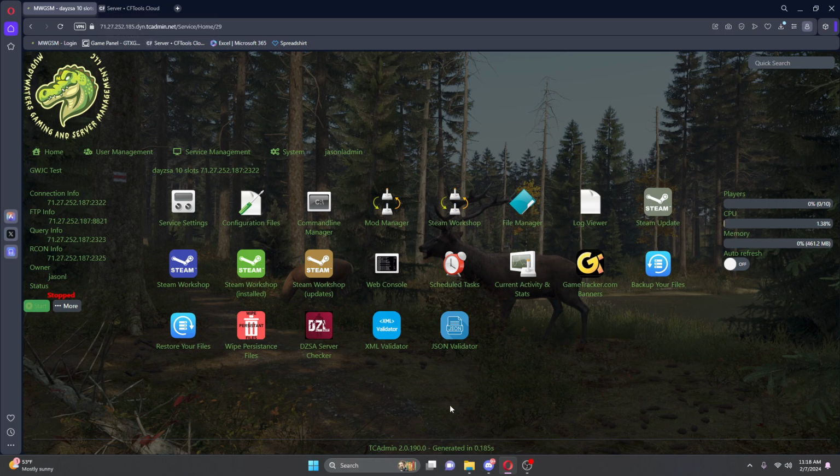So what I'm going to do today is show you guys how you would successfully connect your server to CFTools, and then I'm going to walk you through the steps of installing Game Labs onto your server, and it's going to be a lot of good stuff.